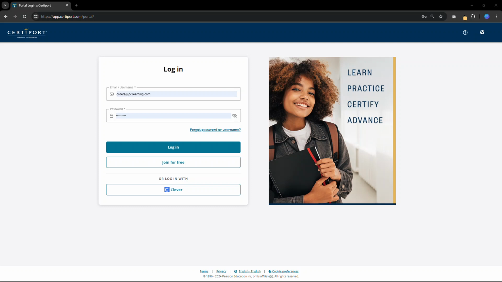Hello. Today we're going to go over exam groups. So the first thing that you're going to do is go to the Certiport website and log into your account.